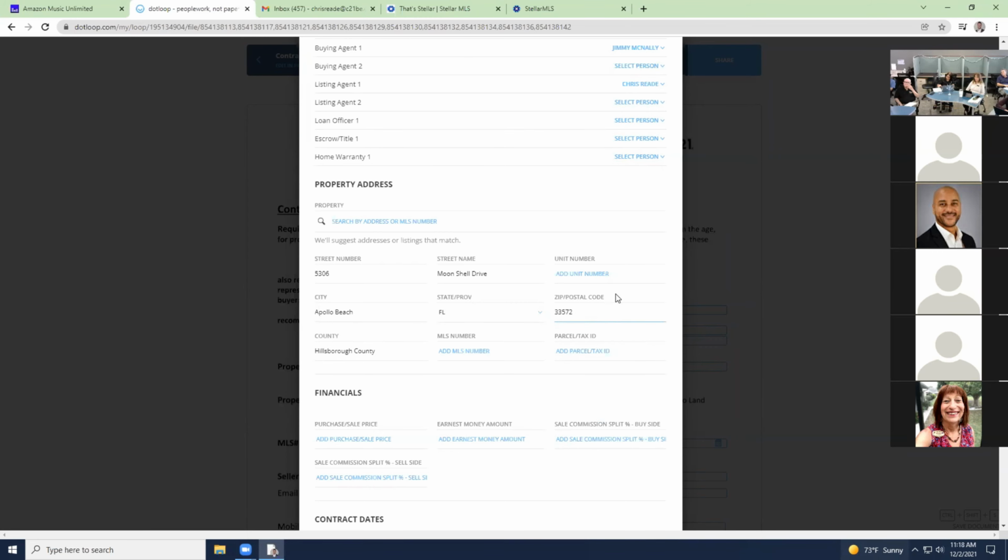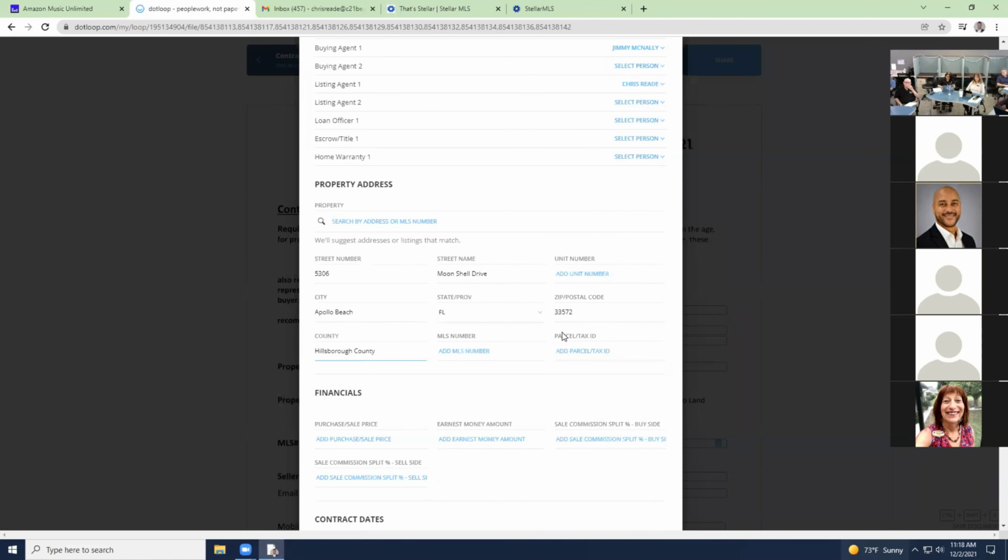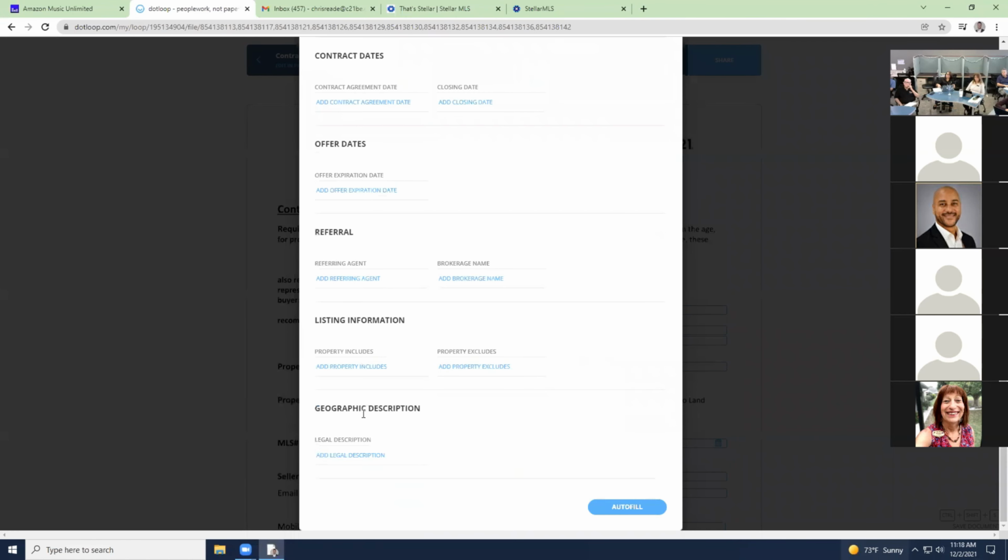The things that are on every single page are these. The names are on nearly every single page. The address is on nearly every single page. The parcel tax ID number and the legal description. Everything else is really only in one spot, maybe two. So you're already going to fill it in once on this form, or you're going to fill it in once when you fill out the contract or the other document that it's on.